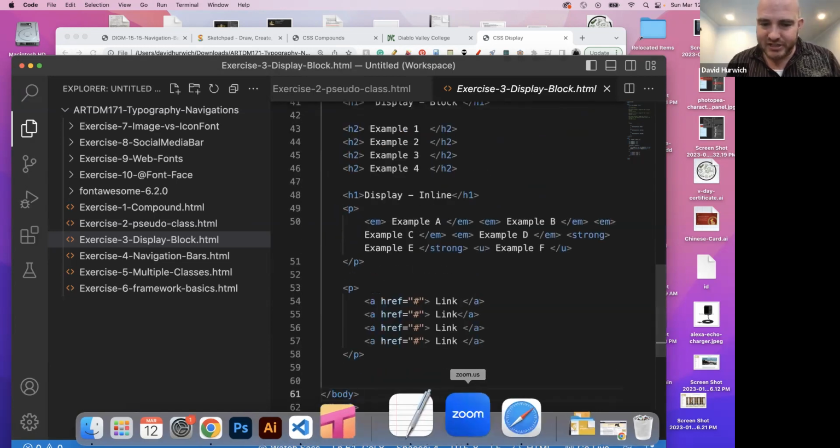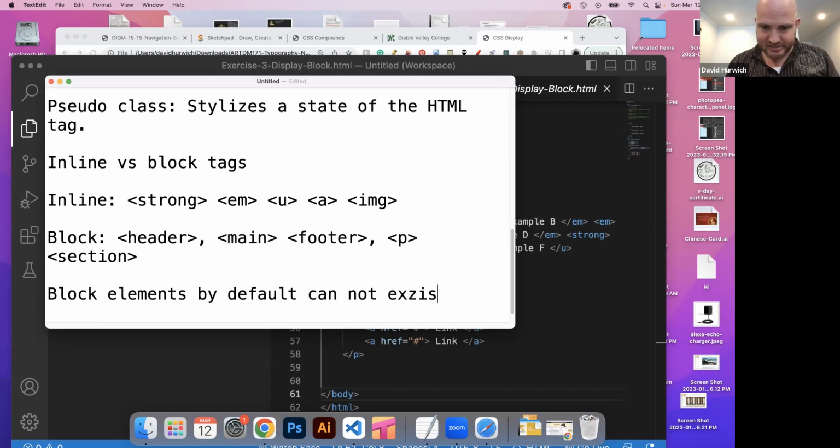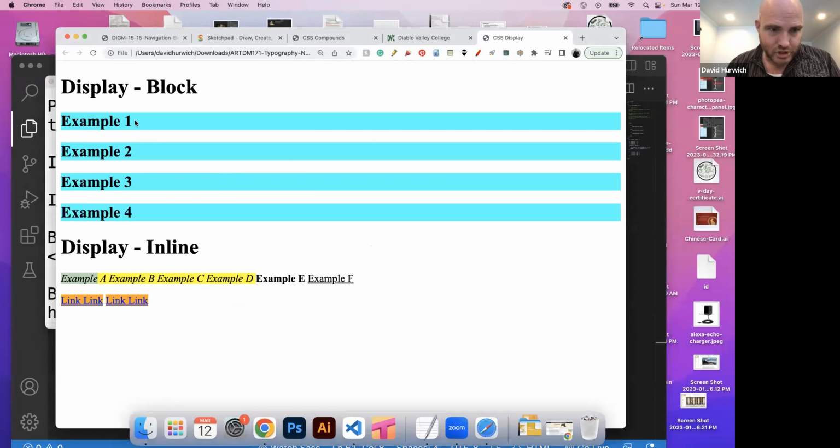But essentially, the main thing to understand is that block elements, at least by default, cannot exist horizontally together. In other words, by default, there are ways to change this. There is no way to have two block elements together. Okay. So notice these are all headings. Headings also are block elements. This is a block element. This is a block element.